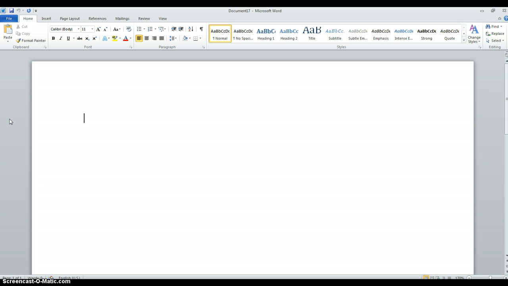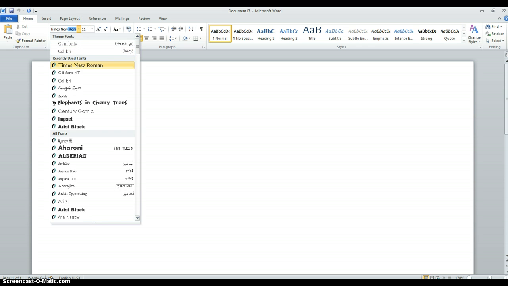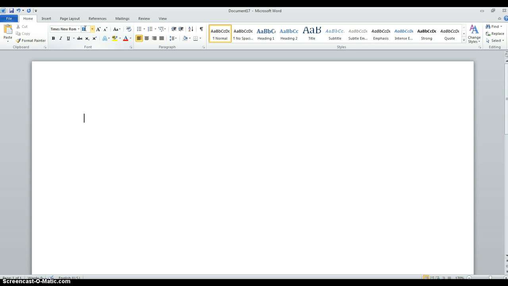So after you open up Microsoft Word, the first thing you should do is change the font to Times New Roman. Change the size to size 12. Then you're going to come over here to this little up and down arrow and make sure that you change it to double spaced. Go back there and remove the space after the paragraph.